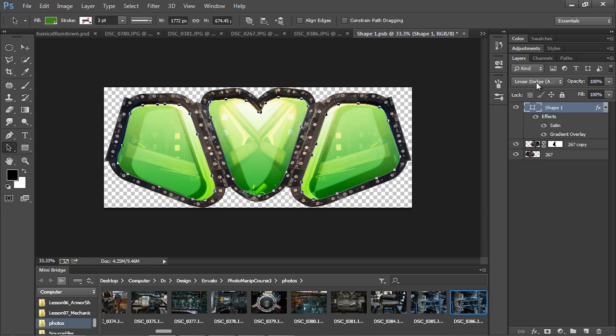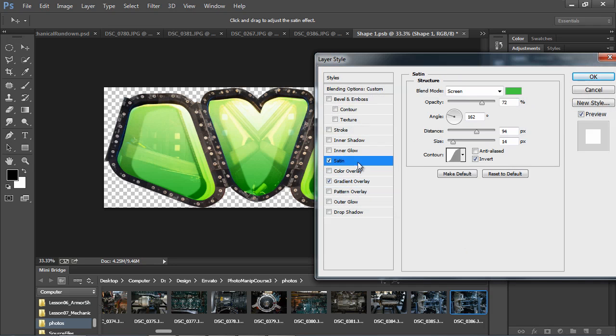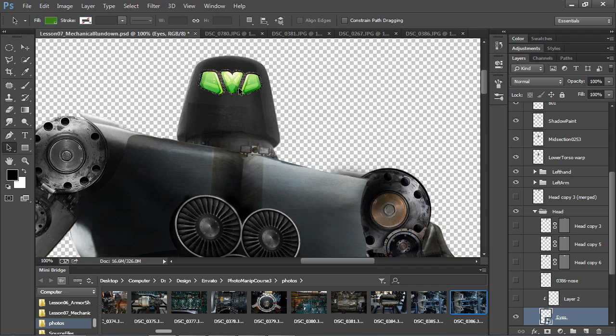But I set the blending mode to linear dodge and added some layer styles to it, including a gradient overlay and a satin using the blend mode of screen, and again with a nice bright green effect. All right, so that's what gives us the eyes that are apparent here in the robot. And then this layer is simply a hand shaded area of it, because the helmet ends up casting a little bit of shadow on those windows.